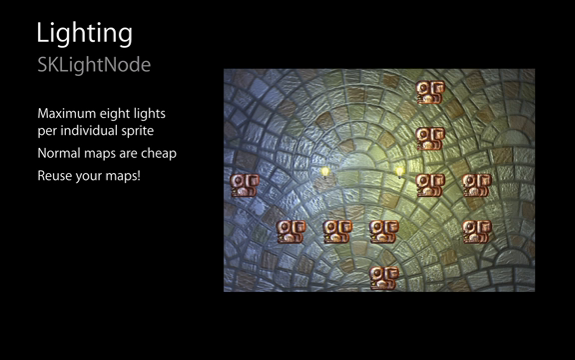You can have 8 lights per sprite. Now, you're going to pay for 8 times the processing per pixel per sprite. So weigh if you want to do that, and keep the cost down with the bit masks. Normal maps are cheap. The shader just eats those up, so stick normal maps on. They look great. Remember to share them.